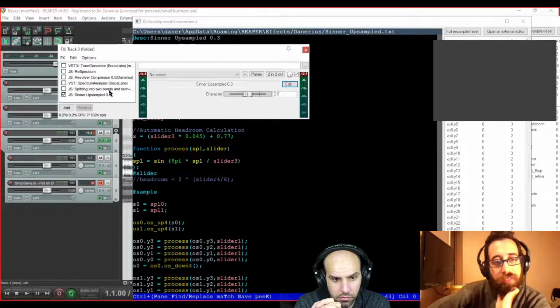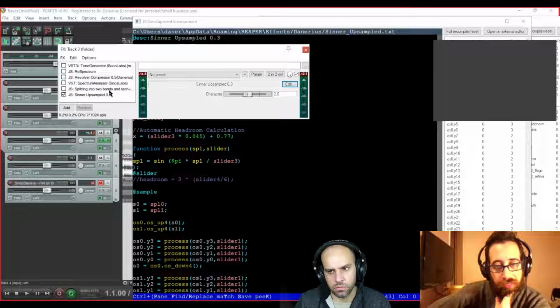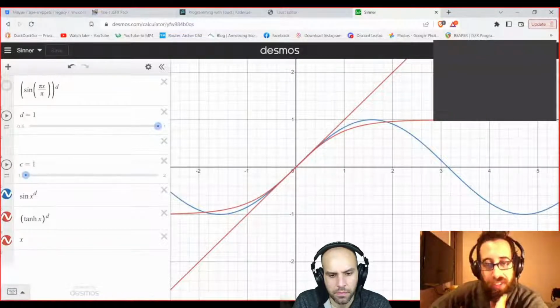Can you see my Desmos now? No, we just see Reaper. I think you're sharing a window and not the whole desktop. Choose confirm stop sharing. Yeah, you need to check the one that says share computer screen. Can you see it now? Oh yeah, there it is. Yep.